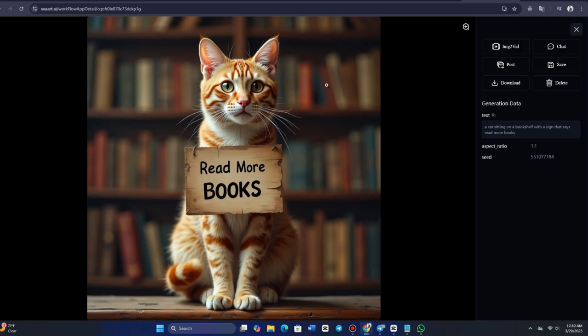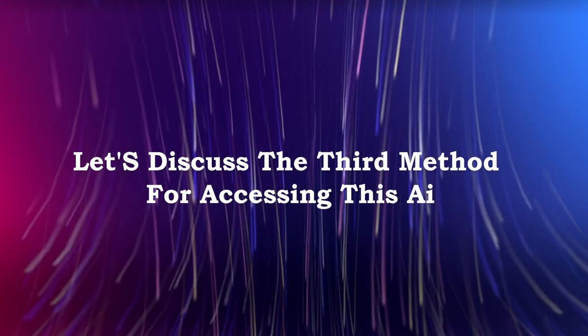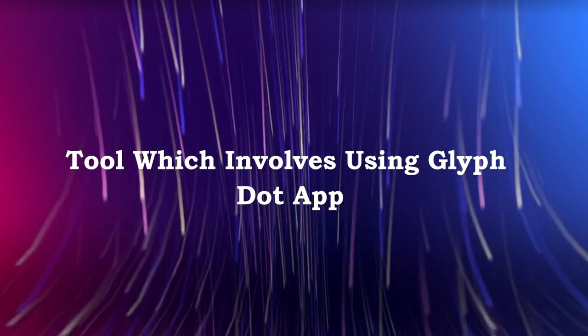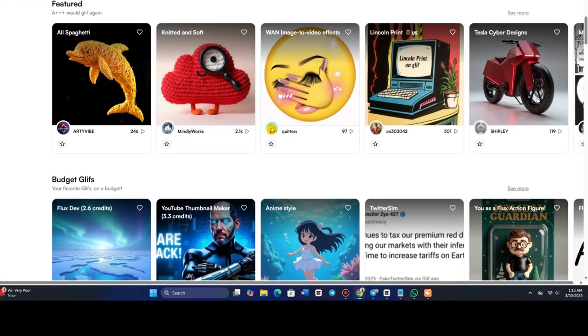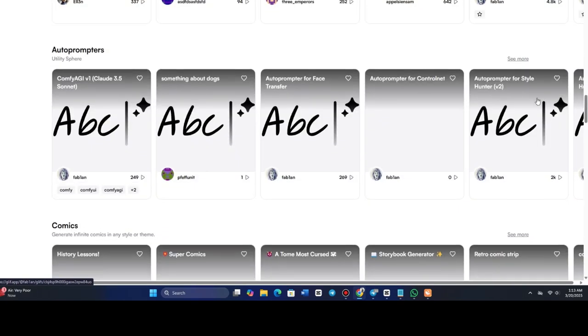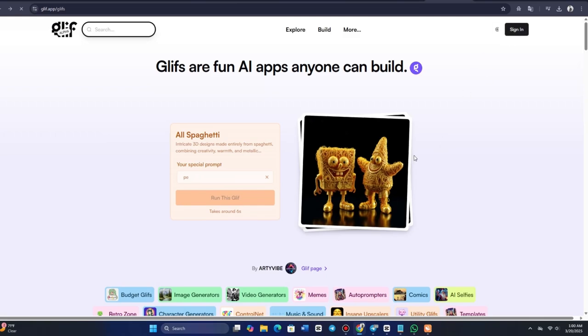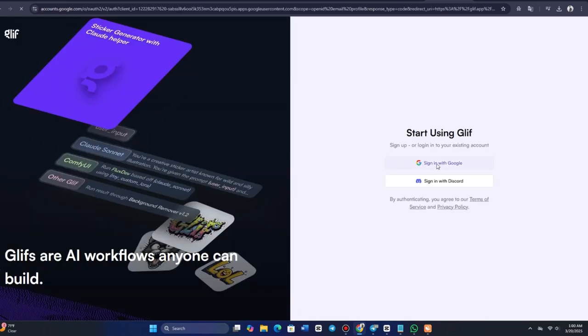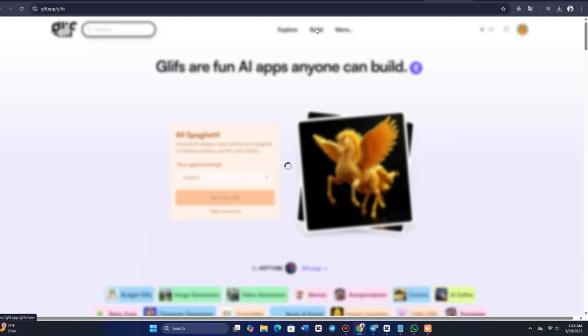Now, let's discuss the third method for accessing this AI tool, which involves using glyph.app. This website is designed for building various AI-powered applications, making it a versatile platform for different creative projects. To get started, you'll first need to sign in with your Google account. Once logged in, click on the Build button.